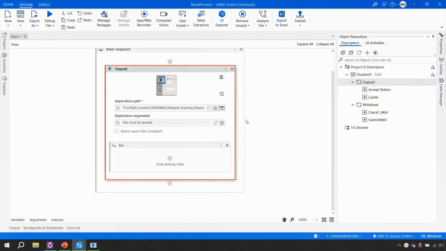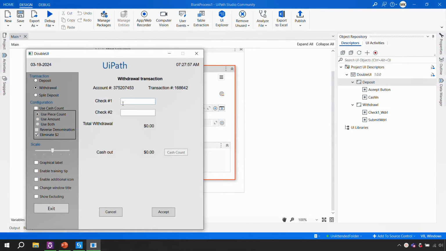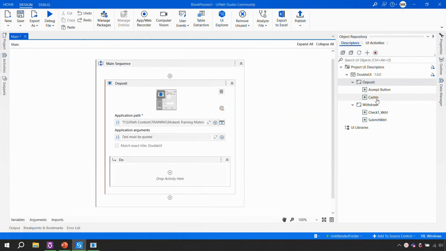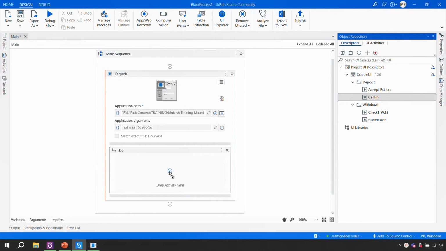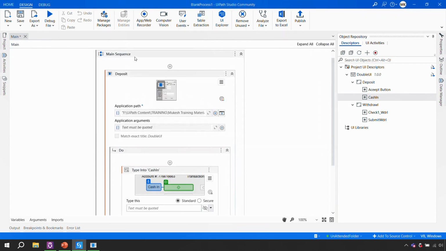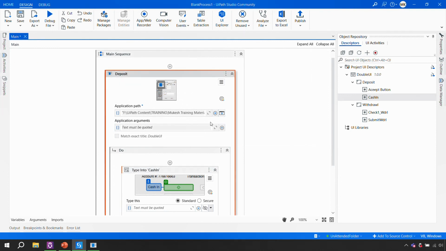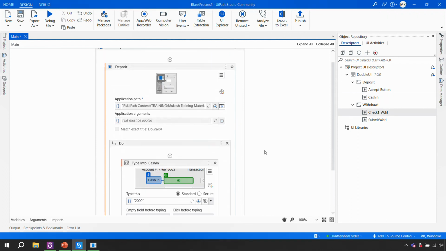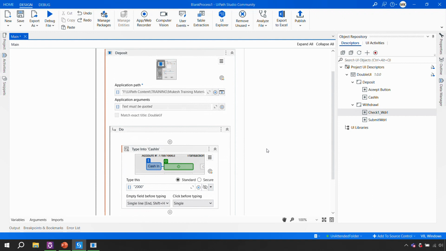Okay, now once that is done, what do you want to do? Let's say in the deposit screen, I want to do the cache in, right? So I go here and use this one, which is the cache in, drag and drop it inside this, and now it is asking you what type of activity is this. I know that this is a type into, because when I was creating it, I just told it as an element. Now it is asking what do you want to type here. So I want to type some value, let's say 2000.